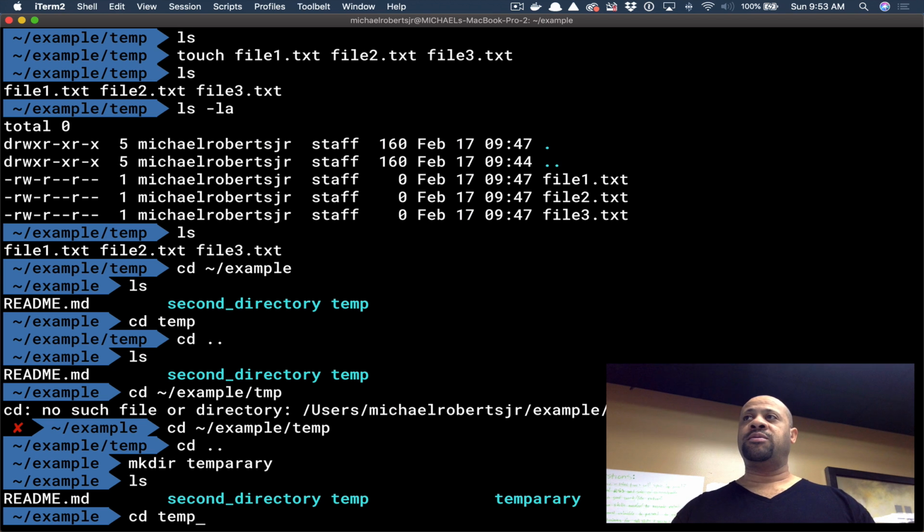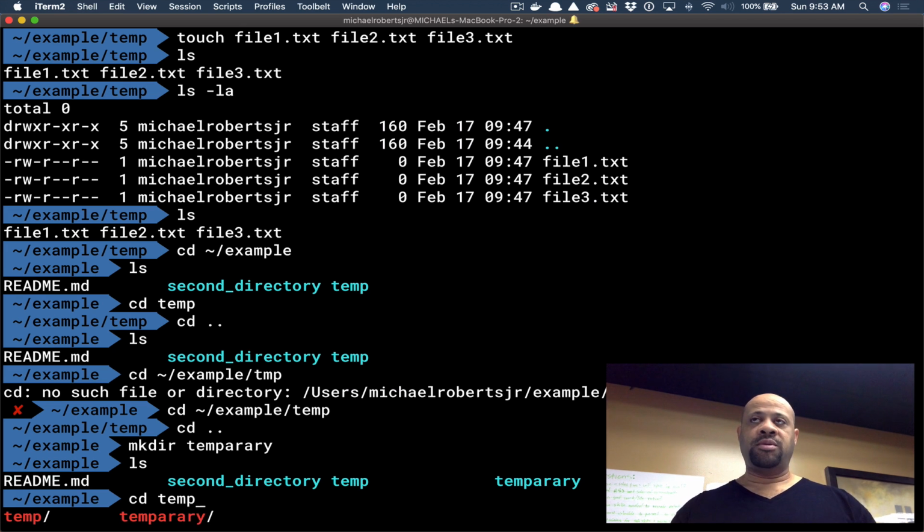Oh yeah, it's going to be confused. It's going to ask you which one you want, right? Maybe. I would suspect if you hit enter, you'd go into temp. If you hit tab, you'll get temporary. Okay, so I'm going to hit tab. I got a bell. Ah, both.